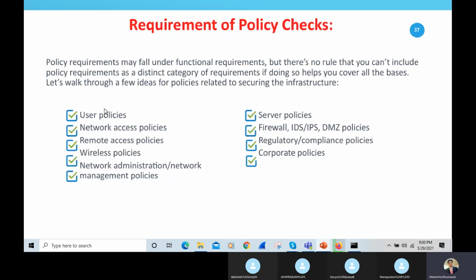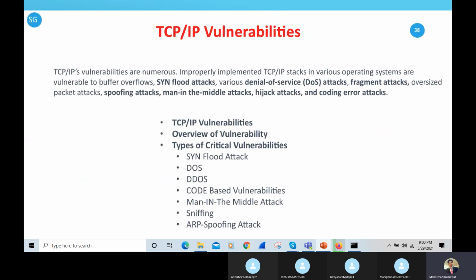So you want to create user policies, network access policies, remote access policies, wireless policies, network management policies, server policies, IDS, IPS, DMZ, regulatory compliance policies, and corporate policies. So all those are the security policies you want to be creating over there.